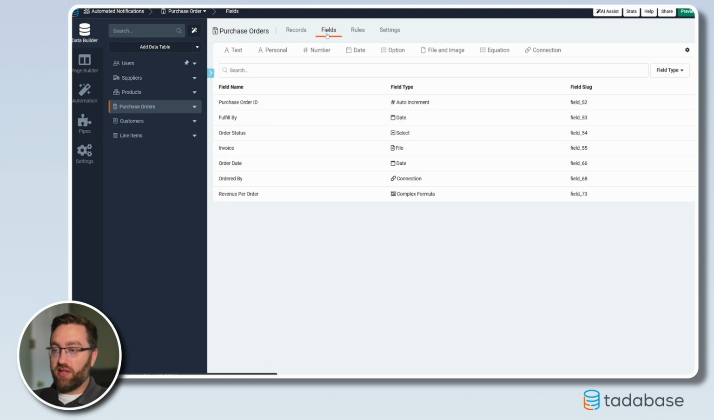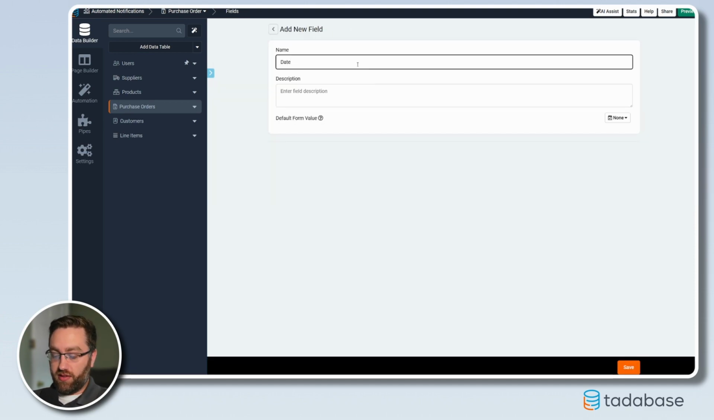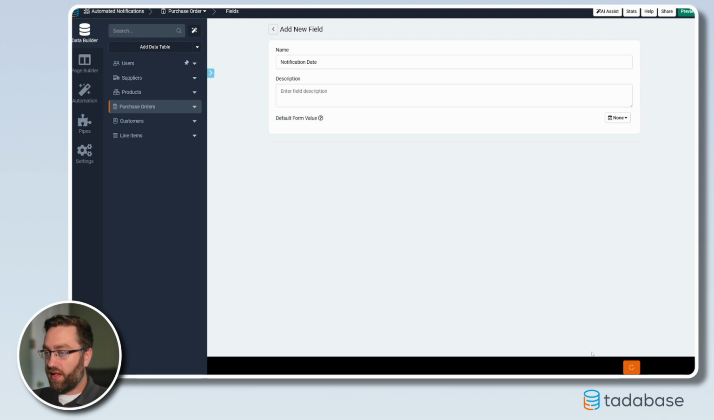We're going to go to the Fields tab, the Date category, and we're going to choose the Date field. We're going to give this a title called Notification Date and save our field.